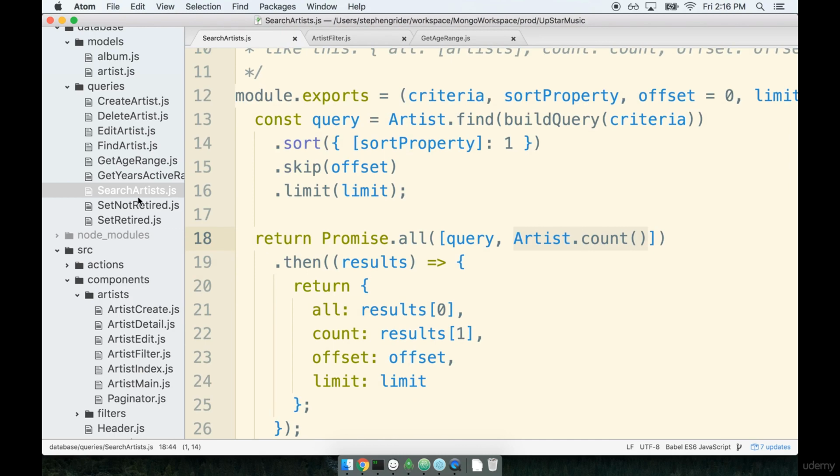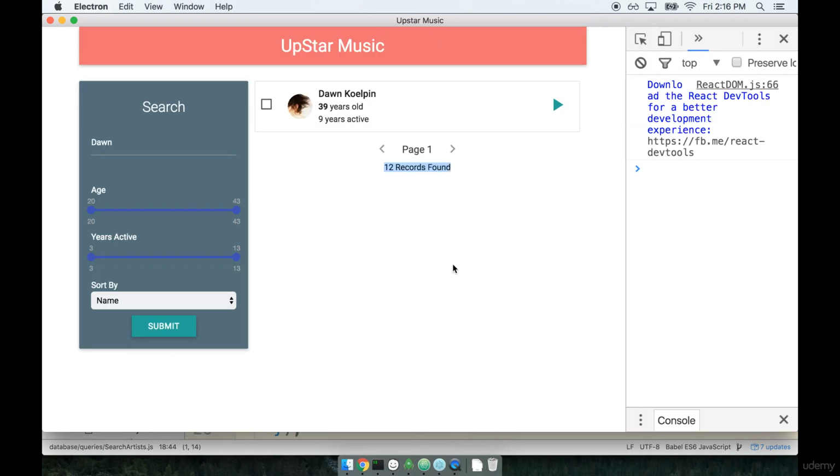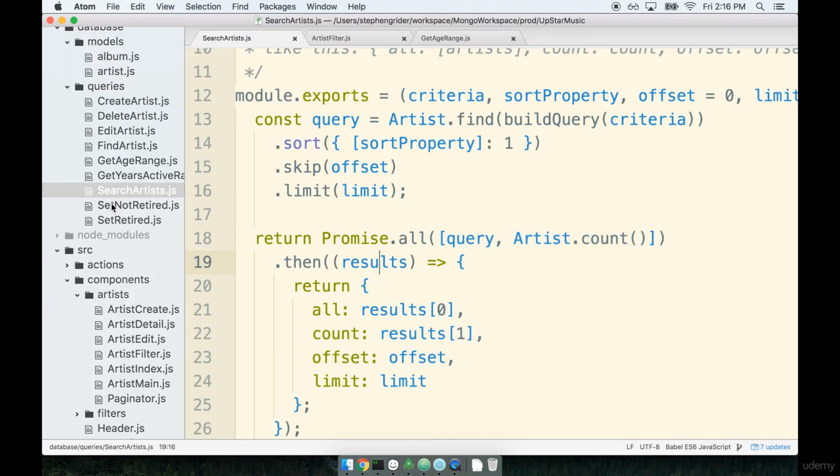I want to move on to the set retired and set not retired queries, and then we're going to come back to this and fix it later on after we start to add in many more artists, like several thousand more. Once we get several thousand more, the behavior of this paginator at the bottom becomes a little bit more apparent, and so it makes sense to wait to fix it until that point in time. Okay, so let's pivot, and we're going to start working on the two retired functions.